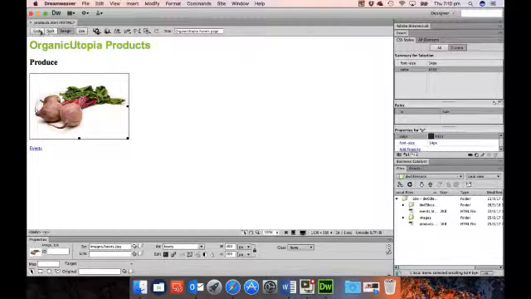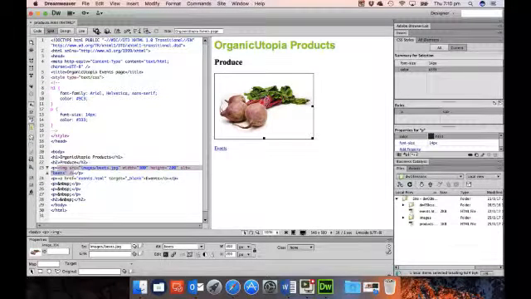So how does that look in code view? Well, if we go down here, because I've got this selected, it's highlighted here, underneath the heading 2, which is produce. We've got heading 1, Organic Utopia Products, and produce is heading 2. We've got the paragraph tag, and inside that we have this image source, which is called image beats JPEG. We've got the dimensions of 300 by 200, and we've put in the alternate text of beats. Now let's go and do another picture, and we'll just keep that there for the moment.